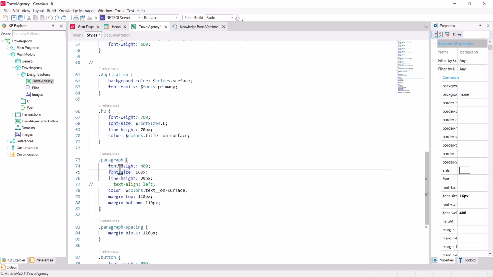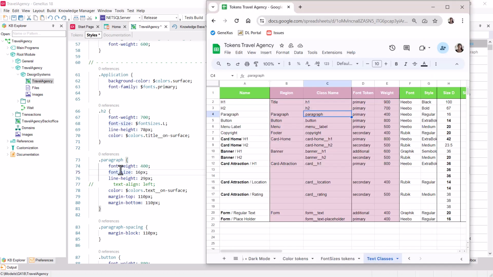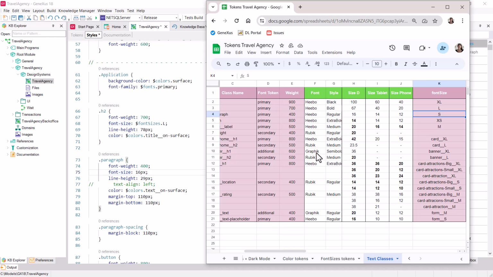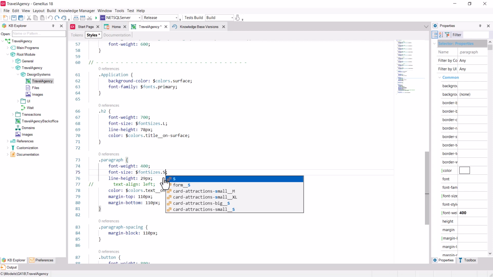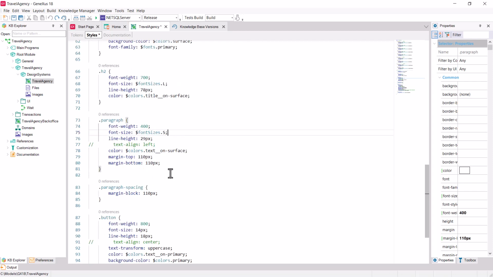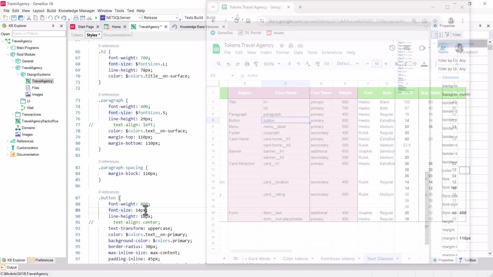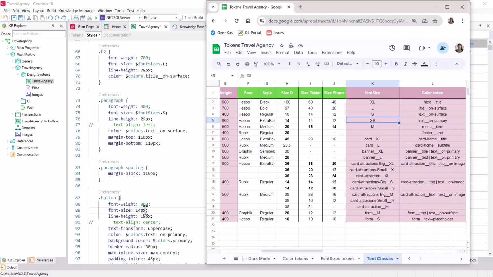Then we look for the token for the paragraph class. It's the one named S. So we replace it with font sizes S. And all that's left is the button class, which will be XS.